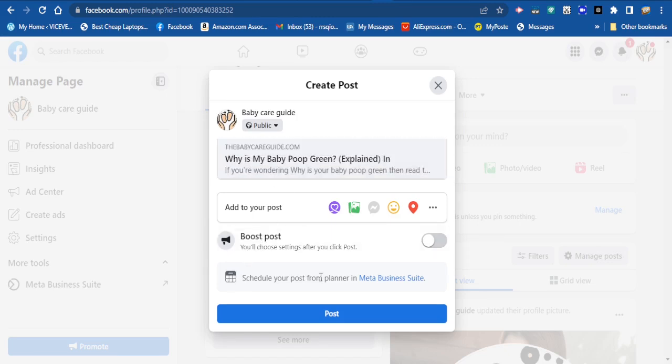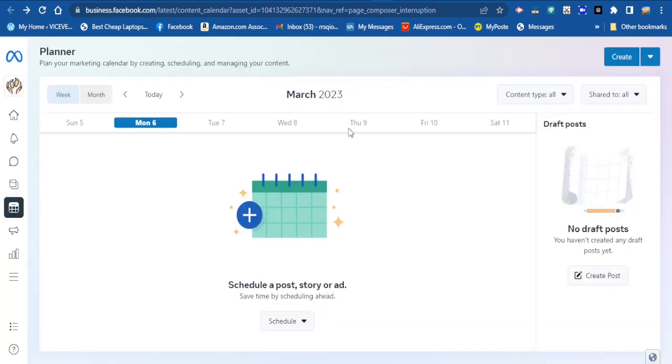So this is where you can schedule your post. So you want to schedule your post. You want to click Meta Business Suite. So if you click Meta Business Suite here, it's going to take you to Meta Business Suite. So let's go to Meta Business Suite and set things up. So here we are on the Meta Business panel here.